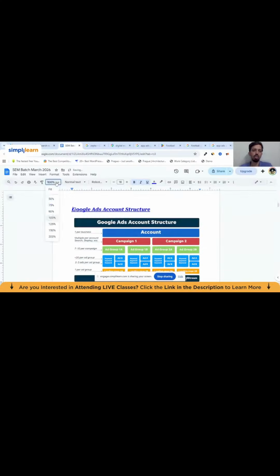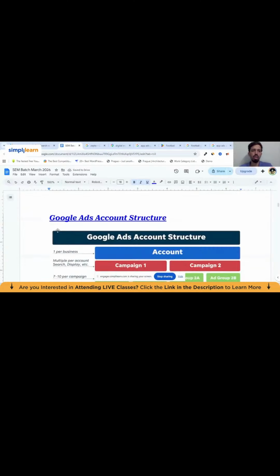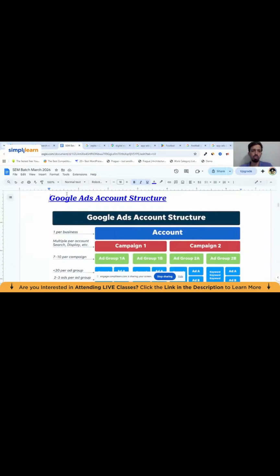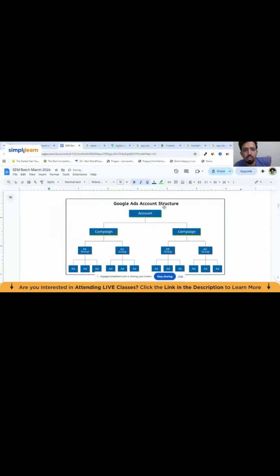I would just suggest you to do this as well. Google ad structure. Please write a heading. This is very important, very crucial. Start drawing it. You can draw this, actually this will be very relevant for you. So this is how it goes.